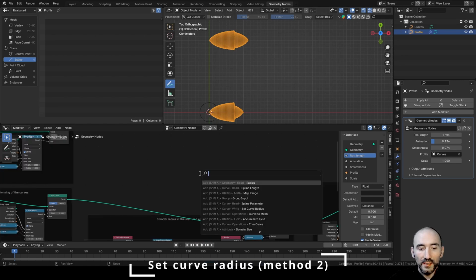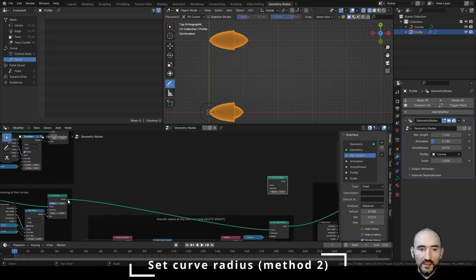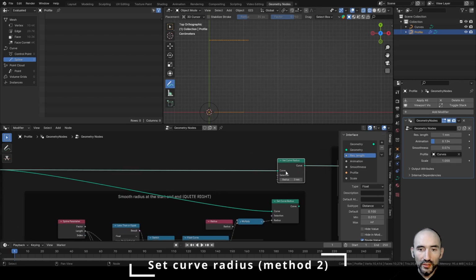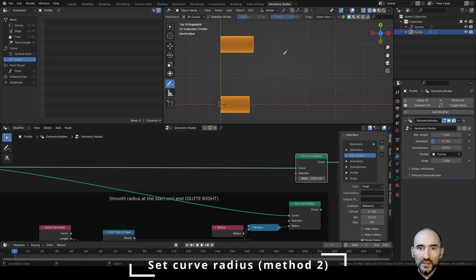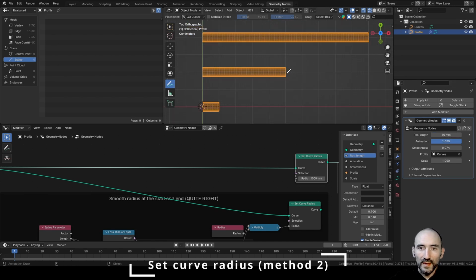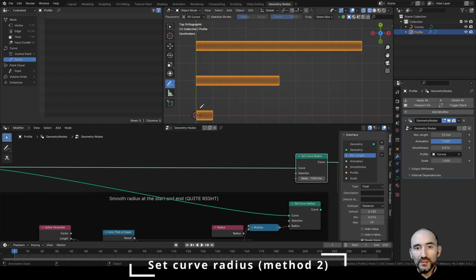So I add another set curve radius, I link the same geometry from the out of the trimming effect and link these to the curve to mesh. I increase to 1000 these, and I increase the animation to 1 and increase the resolution length another time. Now, as you can see, for each curve we have a factor. A factor is a number from 0 to 1 for each curve.